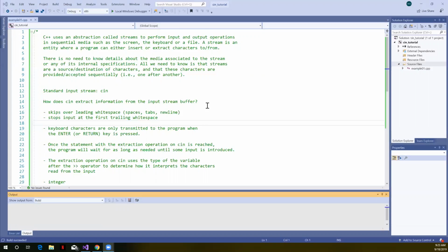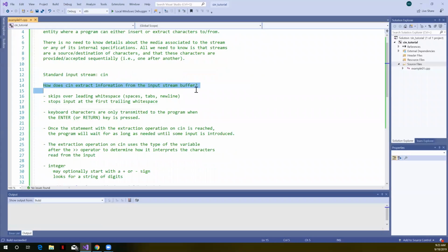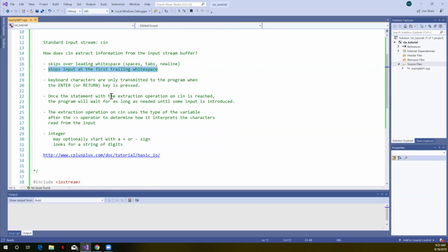So we want to talk about how cin extracts information from this input stream buffer. Cin is attached to what's called the standard input stream. We're going to talk about this in terms of how it reads integer data, but some of this applies to other types of data, as we'll see in other tutorials. It's going to skip over leading white space characters: blank spaces, tabs, and the newline character, which is the enter key press. It's going to stop at the first trailing white space. I'll show you examples of this.